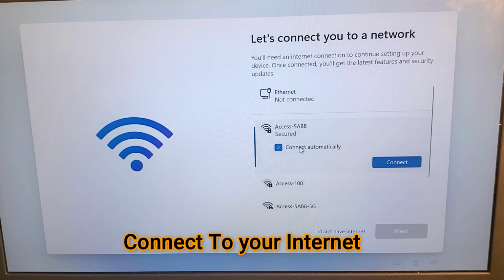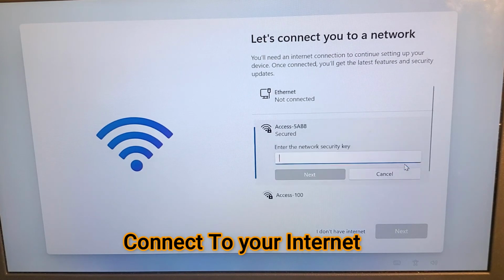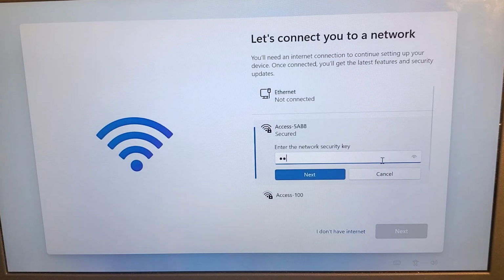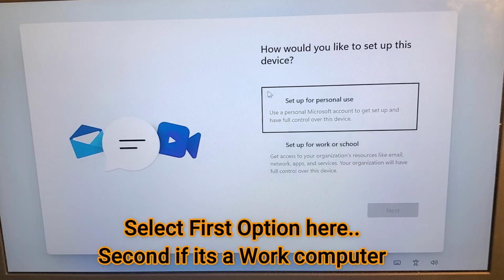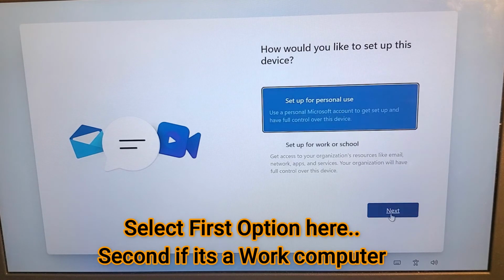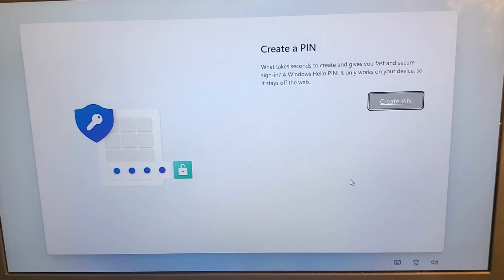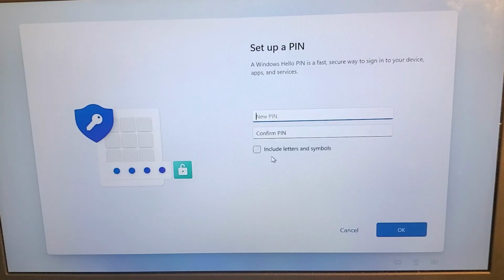Okay, let's connect to the Wi-Fi. How would you like to set up this device? This is the same thing we used to get on Windows 10. Either you are going to join a domain or set up for personal use. So I am going to select personal use. In Windows 10 you used to get a skip option, but it looks like you are not getting a skip option, so you have to create a PIN. So okay, press okay.